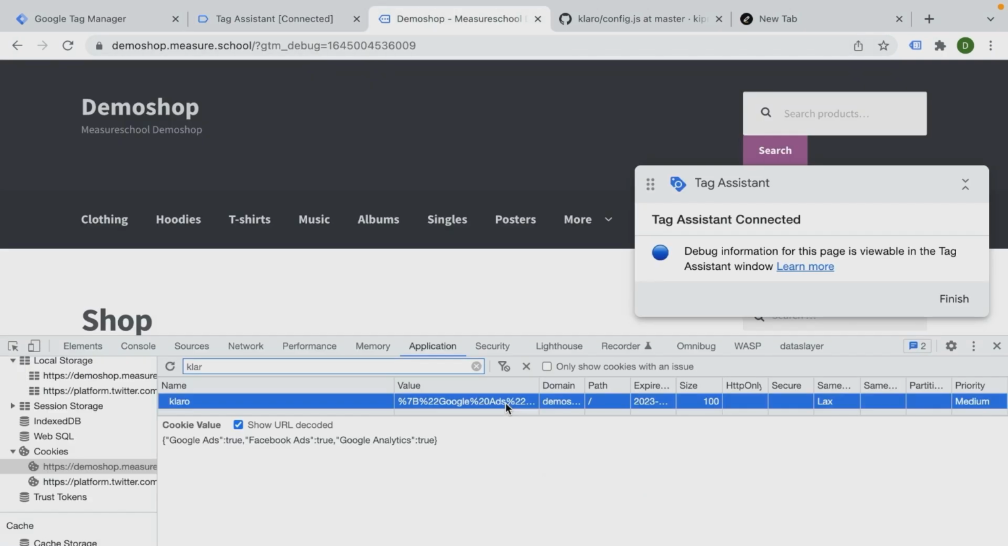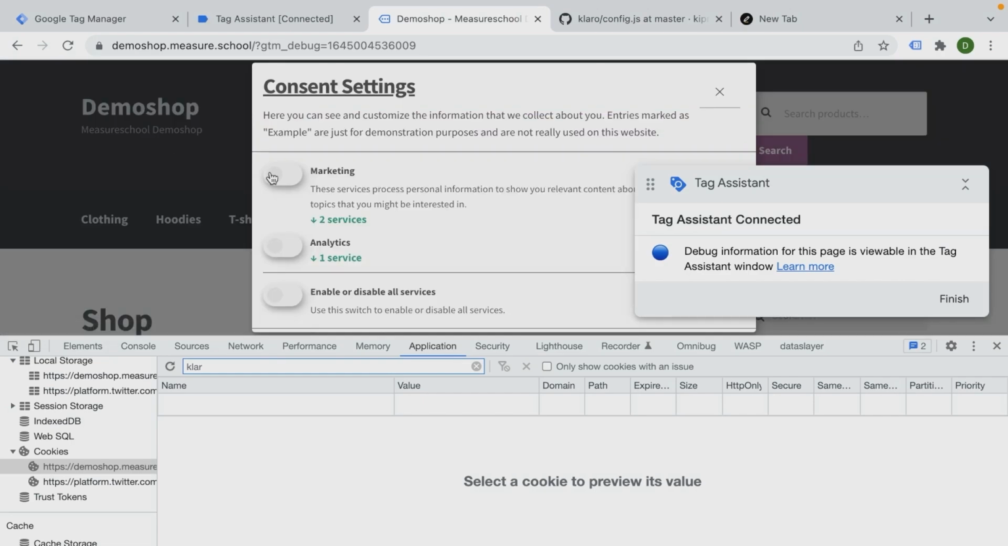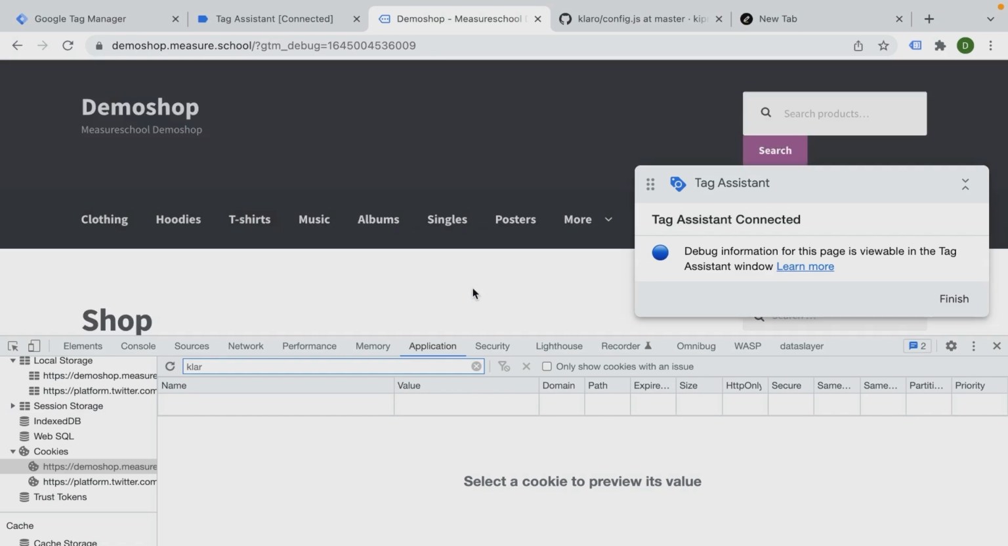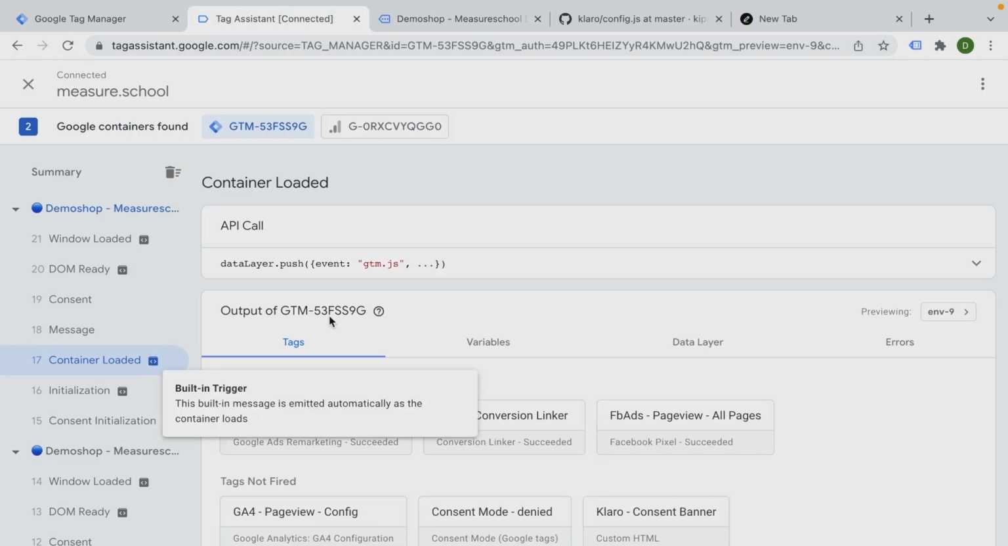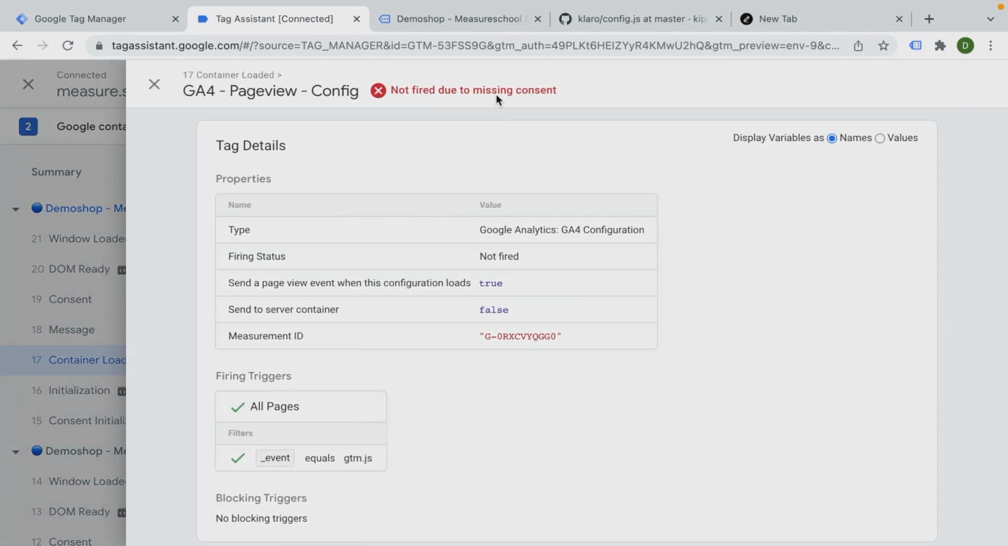Let's go ahead and delete our cookie just to see whether if we make a choice to say, hey, I only want to fire the marketing tags, but not the analytics tags. Let's accept this. And I'm going to reload the page. And then on container loaded, we see Google Ads fired, Facebook Ads fired, but Google Analytics didn't fire because we didn't have consent to fire our analytics tools.